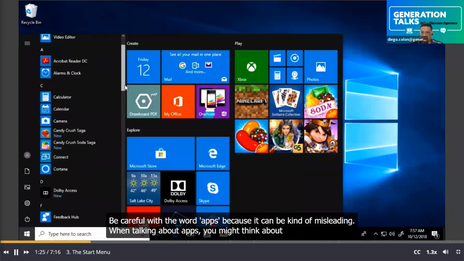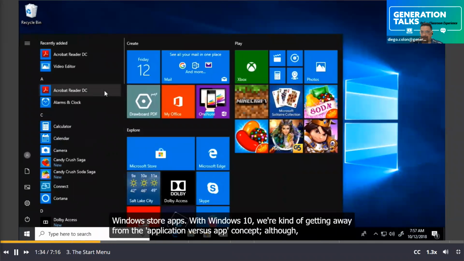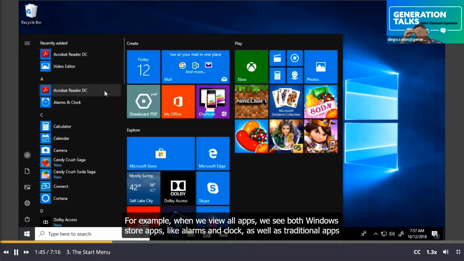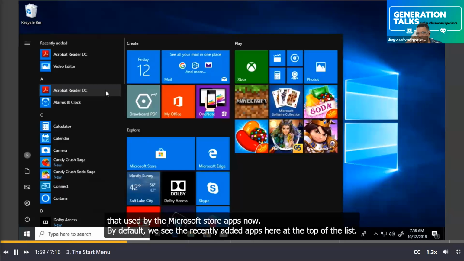Be careful with the word apps because it can be kind of misleading. When talking about apps, you might think about Windows Store apps. With Windows 10, we're getting away from the application versus app concept, although it is still valid. We're starting to call all the programs running on the system apps, even if they are traditional desktop apps. For example, when we view all apps, we see both Windows Store apps like Alarms and Clock, as well as traditional apps such as Acrobat Reader. You can see that the user interface used by a desktop app is very similar to that used by the Microsoft Store apps now.